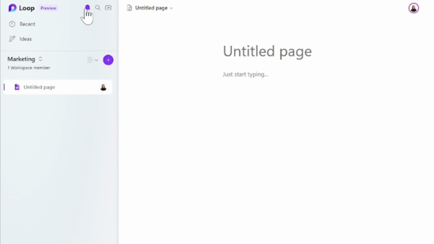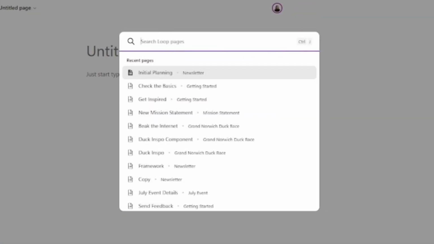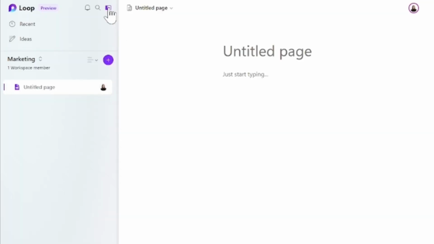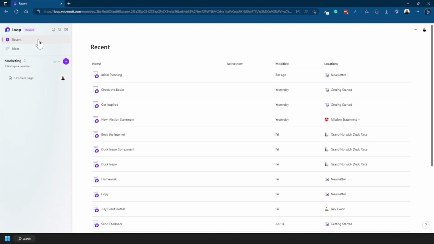Back at the top of the sidebar, we have this little bell icon. This will show all your Loop notifications. If you've been assigned tasks or invited to someone else's workspace, that will all appear here. Next to this, you have the search function. So again, you can search through your Loop pages. And then next to this is the option to close this sidebar. Next, you have your recent pages. So this will show you a list of your recently accessed and worked on pages.